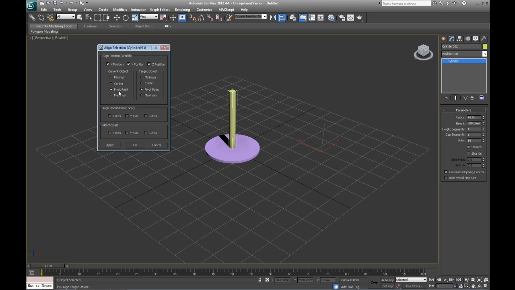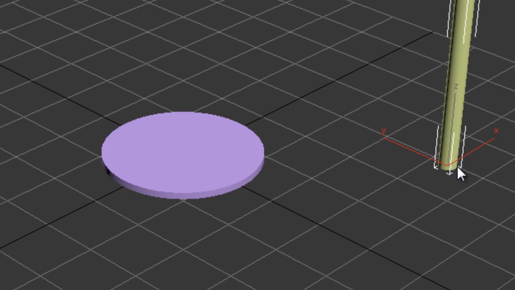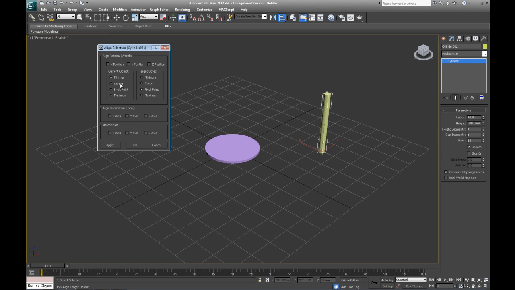So we can align things from the original object, which is the first one I selected, the minimum, which is its lowest point in that direction. So say for instance we're going to do here the X and Y axis. The maximum of the X axis on this object would be the furthest point this way. So this is the maximum and this is the minimum. So here the maximum is this end and the minimum is this end, and for Y the maximum's here and minimum there.